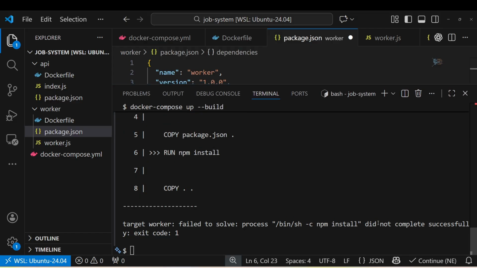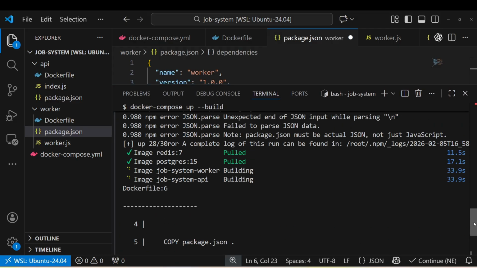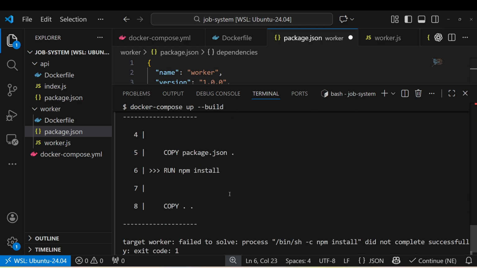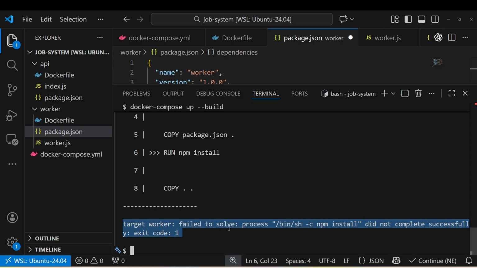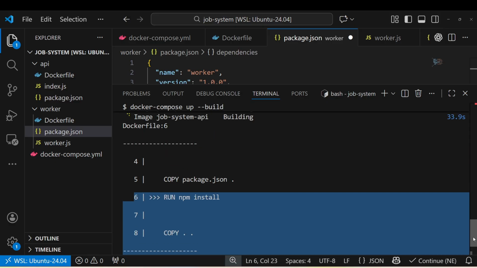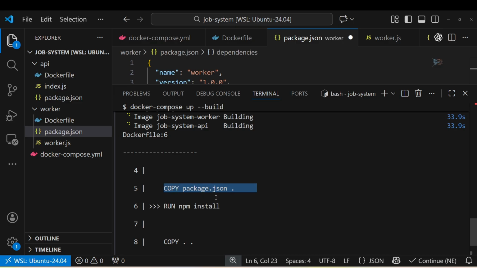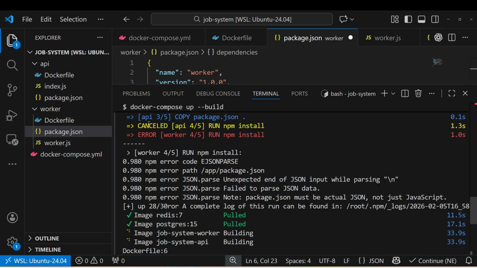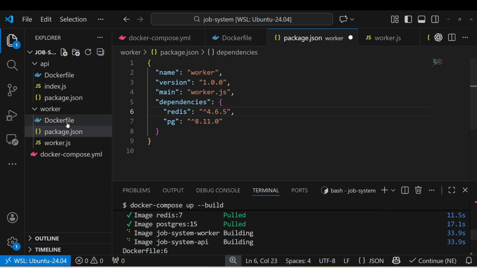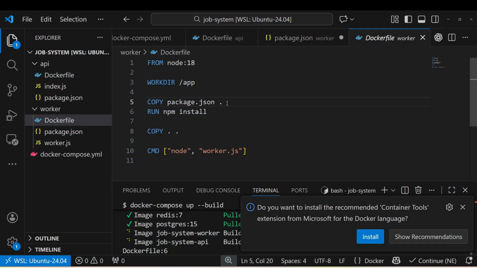All right. First failure. So what is the failure? Here it says target worker failed to process: npm install did not complete successfully. Okay, copy package.json. So looks like there is some problem with the worker. Fourth step, let me go there. Looks like copy package.json is the problem here.